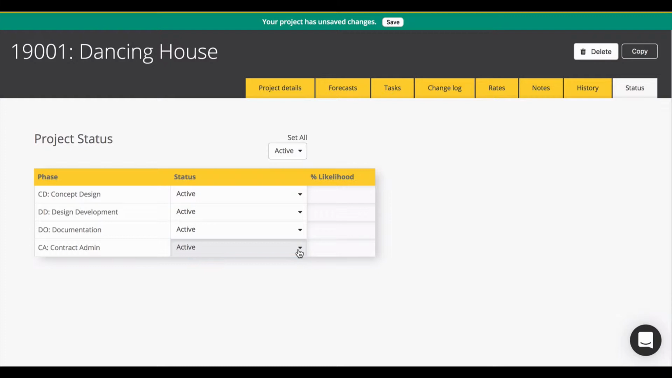So we could say contract admin is now prospective. We know that we're going to get all the way up to documentation with the client, but we're not sure whether we'll be administering the construction process. You'll see this new field appear here, which is percentage likelihood. Some people like to use this and some people don't.